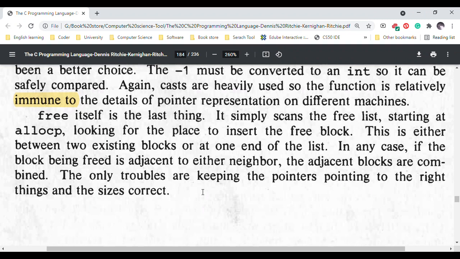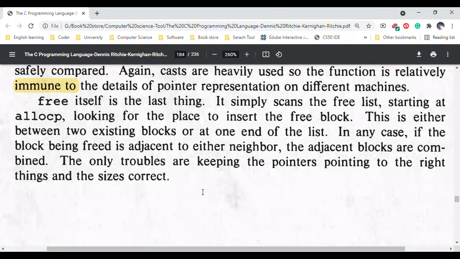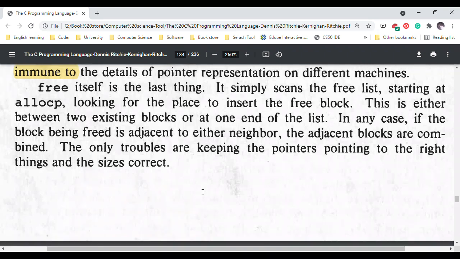Free itself is the last thing. It simply scans the free list, starting at lockp, looking for the place to insert the free block. This is either between two existing blocks or at one end of the list. In any case, if the block being freed is adjacent to either neighbor, the adjacent blocks are combined. The only troubles are keeping the pointers pointing to the right things and the sizes correct.